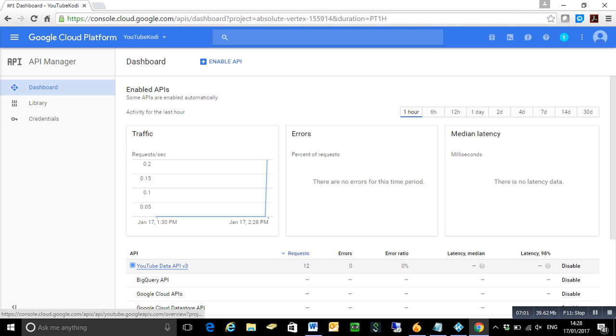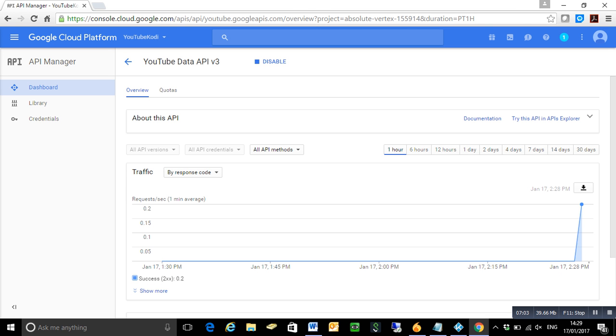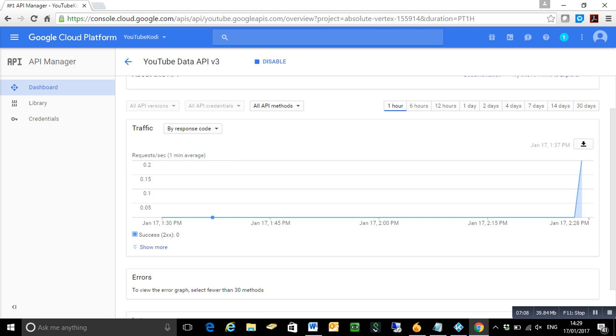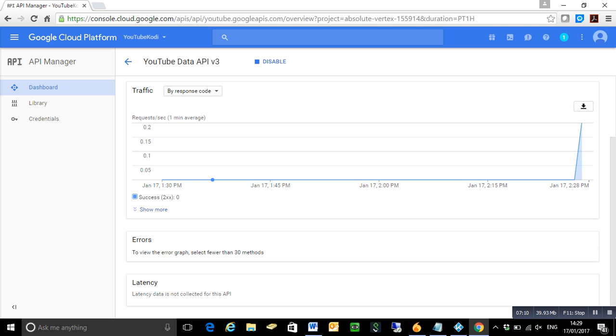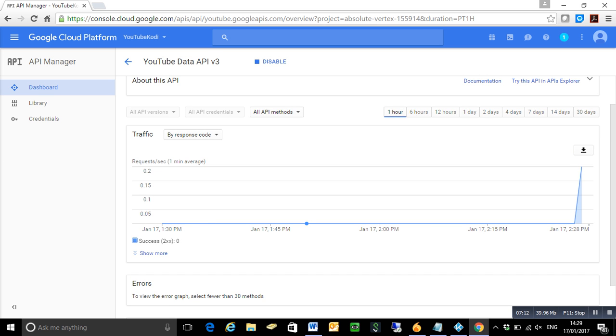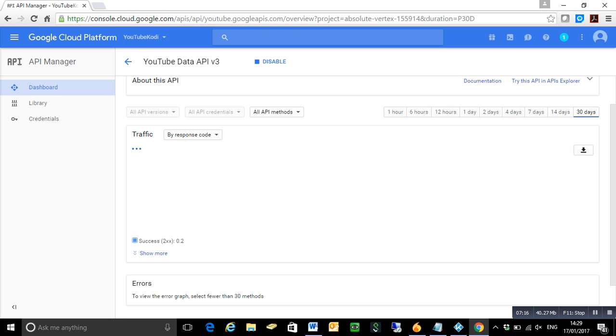So it just gives you a bit of information about what's going on with your YouTube account and your YouTube API. If you're a builder, you can see how many requests it's had in 12 hours, how many it's had in 30 days, just so you can keep an eye on things. You can expand it out to show more. Just a nice little feature that you wouldn't have had using somebody else's key.